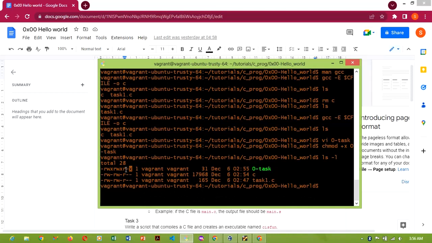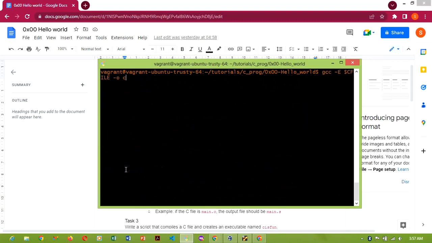Okay, so now let's see if my 0-tax script actually works. So I have to remove C again. You can see I've not actually pushed; I'm still testing on my terminal. Instead of going back to repeat this particular command, let me quickly clear my screen and just run my 0-tax bash script here.